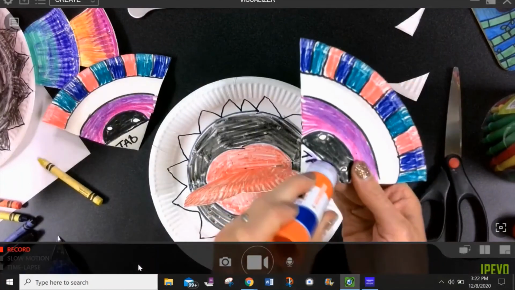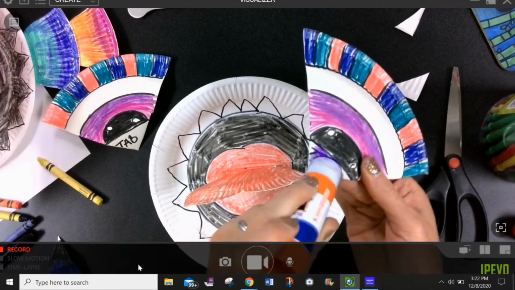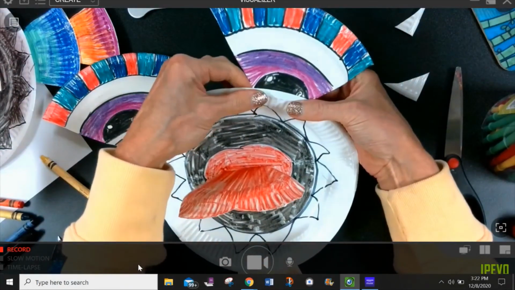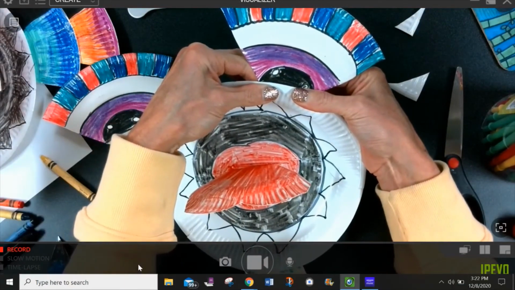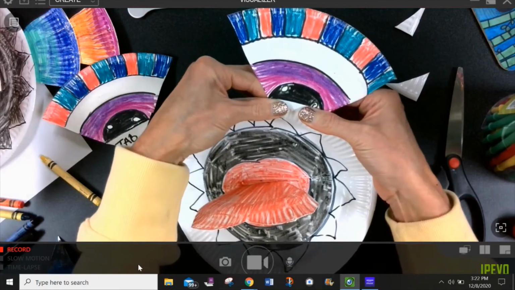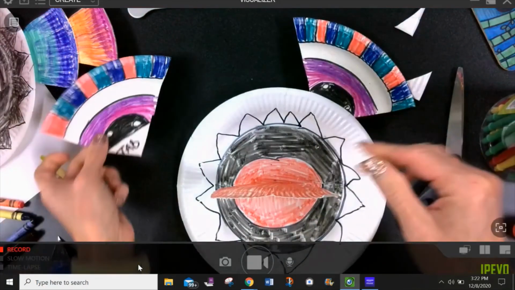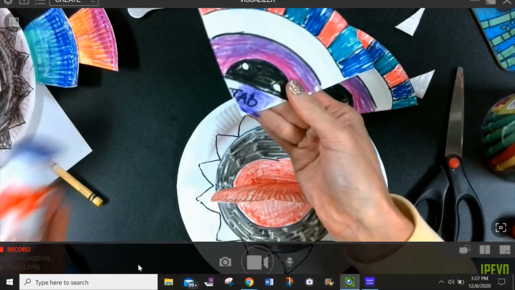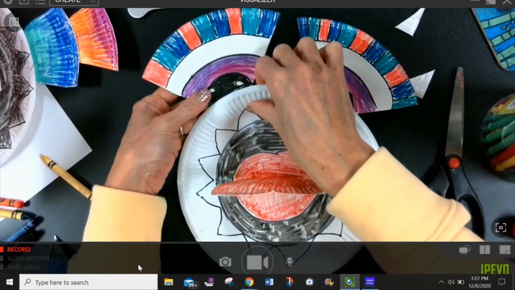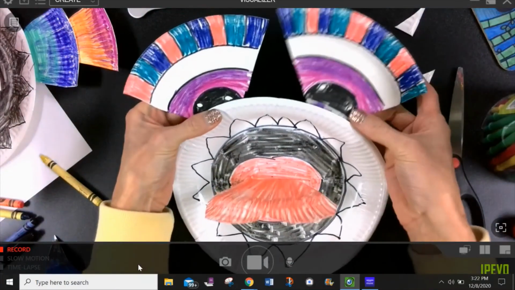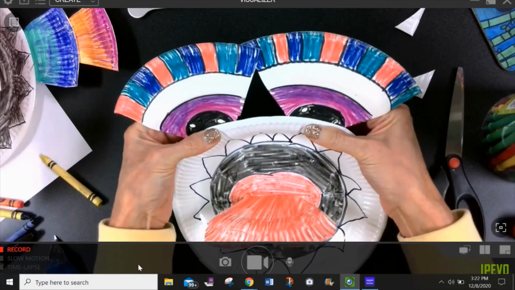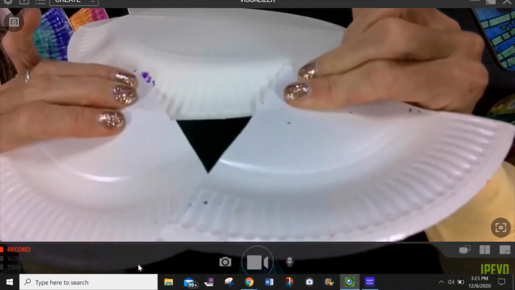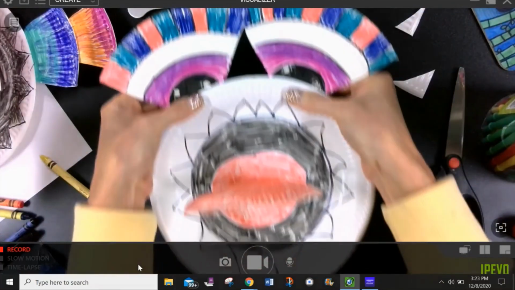So I'm going to put glue on my tab. Again, you can staple this on or use tape or liquid glue, but you do need to wait for it to dry. And I'm going to press and hold, probably for a good 20 seconds or so. And then I'm going to do the other one. Press and hold. You could even tape it on the back here, as you can see there. And then I'll move this up.